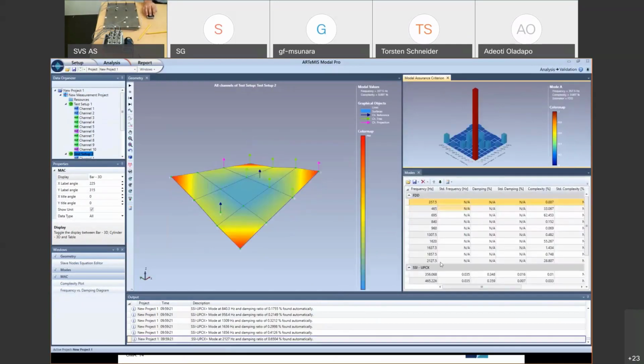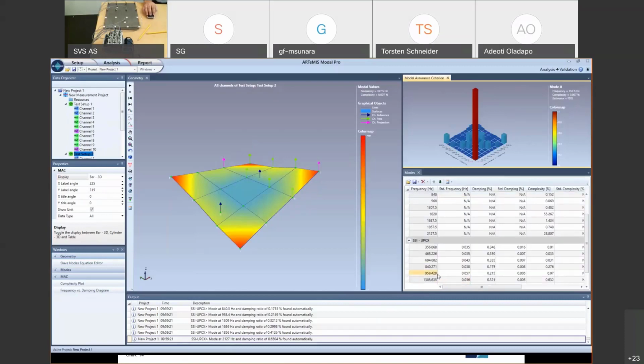If I select validation here, I get the list of modes that I have. This is the FDD modes, and down here I have the SSI modes. One thing that you should note is that we have the frequency, but we also have the standard deviation of the frequency here. We have the damping ratio and the standard deviation here. This is not available in the FDD methods. This is a very simple method.